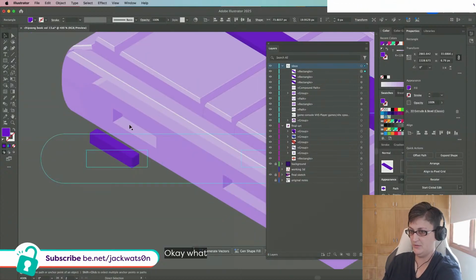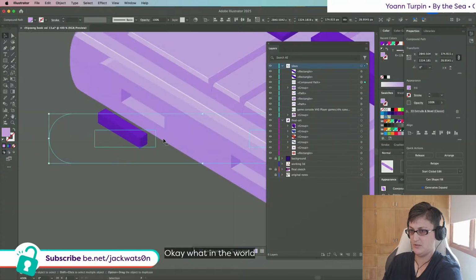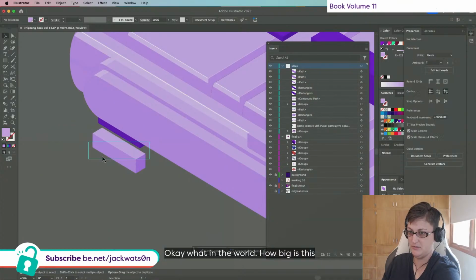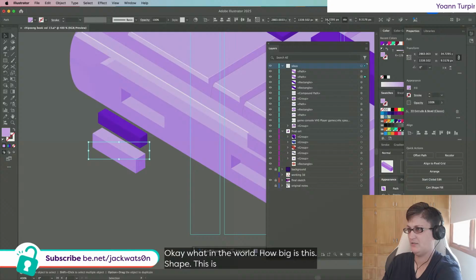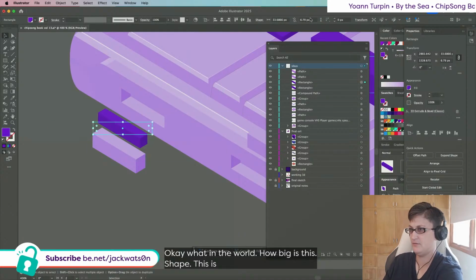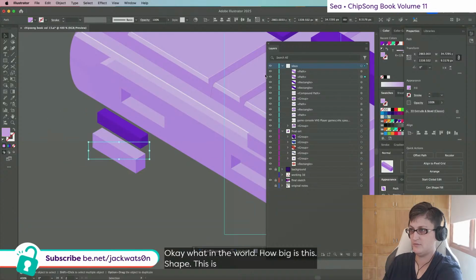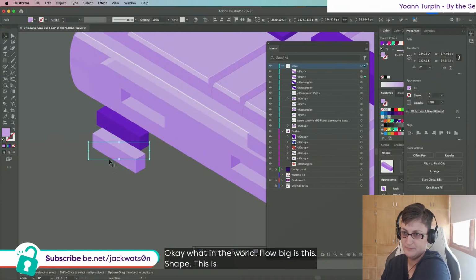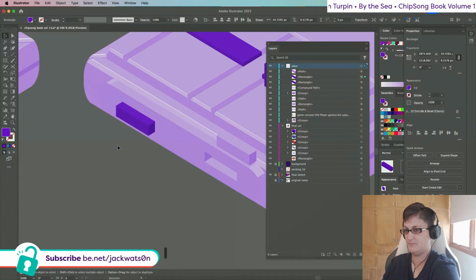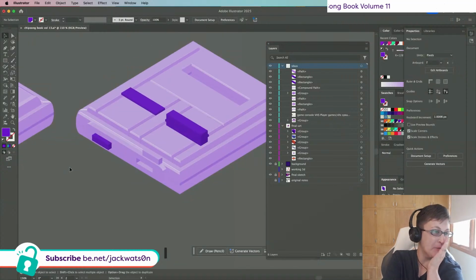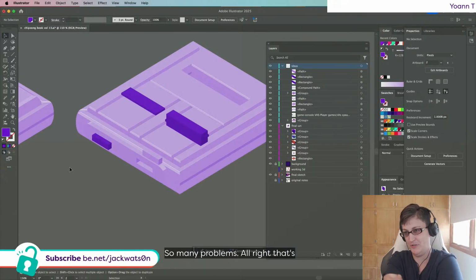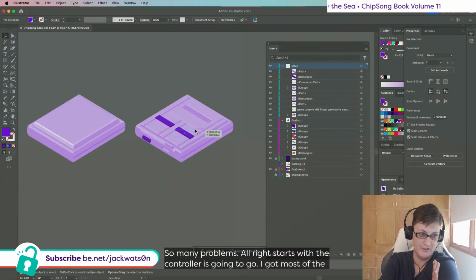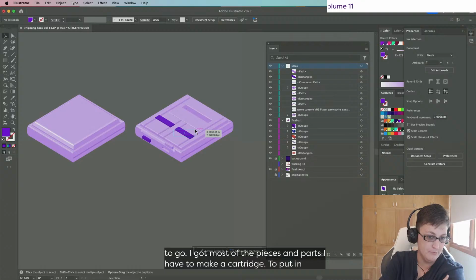Okay, what in the world? How big is this? What is this shape? Oh, so many problems. Alright, so that's where the controller's gonna go. I got most of the pieces and parts. I have to make a cartridge to put in the top.